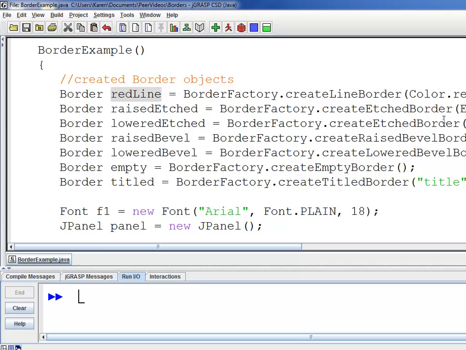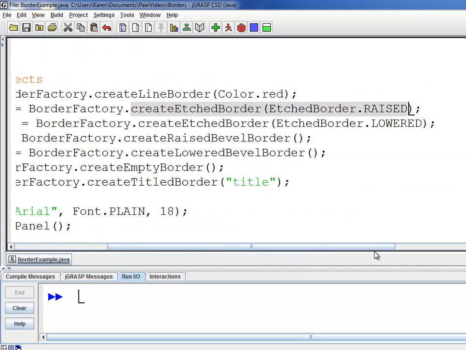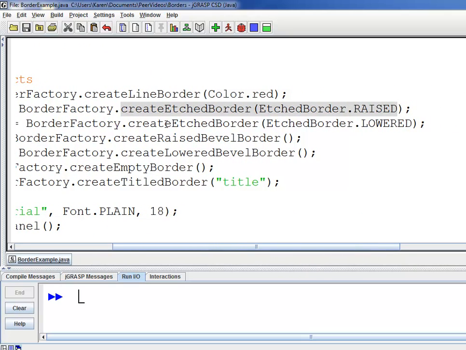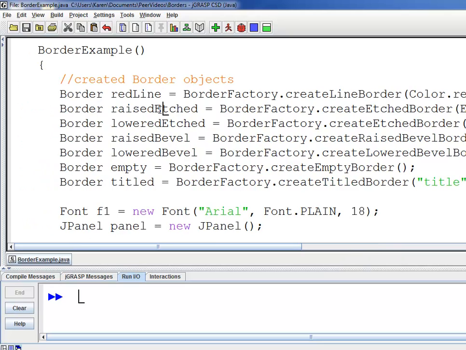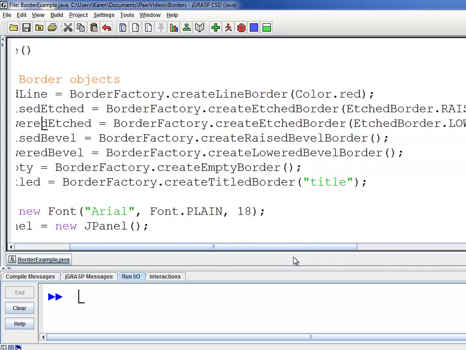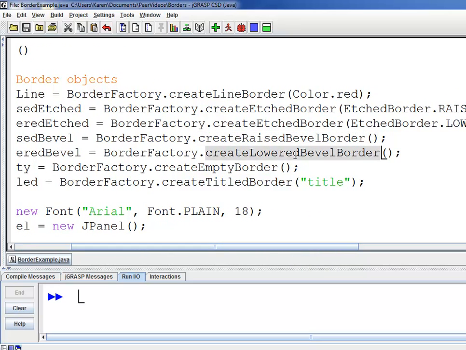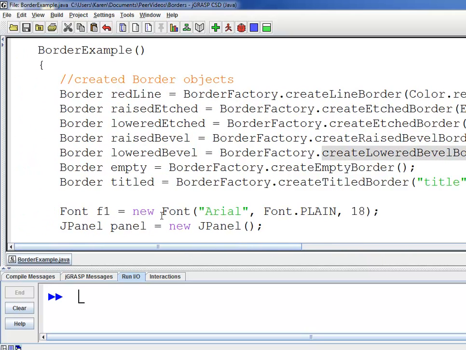I create an etched border that's raised, and notice in the arguments here I have to say EtchedBorder.RAISED, and let's scroll over so you can see that. And then I create another etched border, and in the argument it's EtchedBorder.LOWERED, and these are stored in raisedEtched and loweredEtched borders. I do the same thing with beveled borders. I use the createRaisedBevelBorder method, createLoweredBevelBorder method, and store them in border objects.